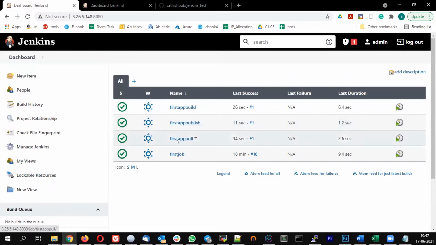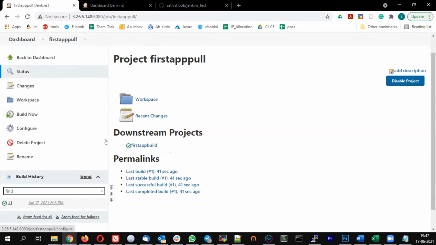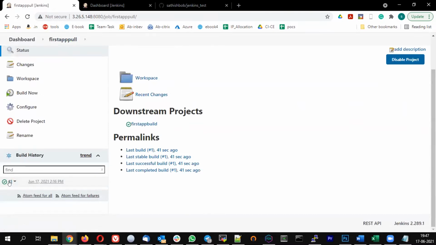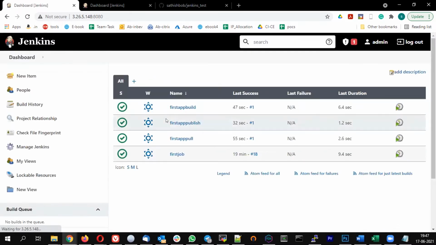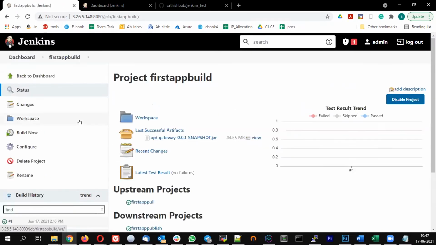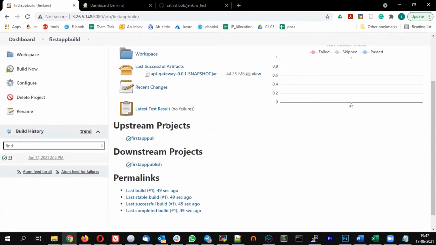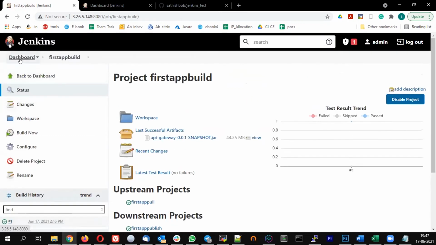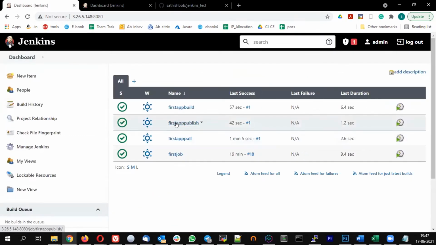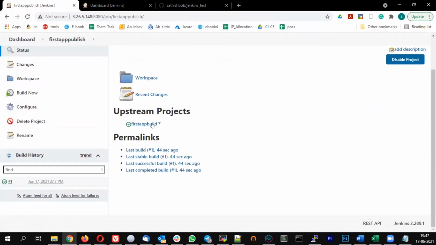You can see, I can go to every job. In the first app pull, there is a build has been created. You can see it is creating a downstream job of first app build. And if I go to the build job, I can see it as an upstream project and a downstream project. A build number 1 was done. And if I see the publish job, there is upstream project and the build has completed.